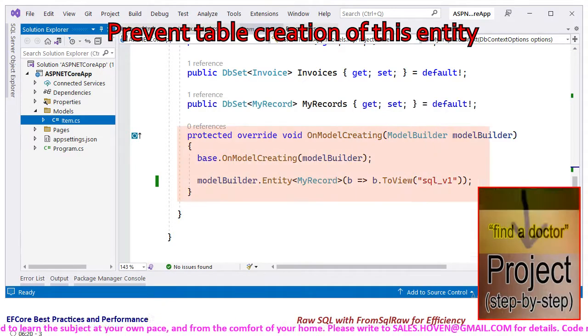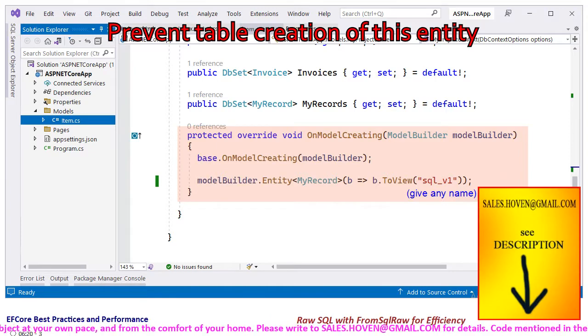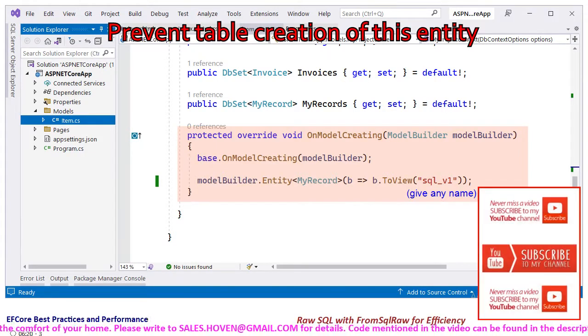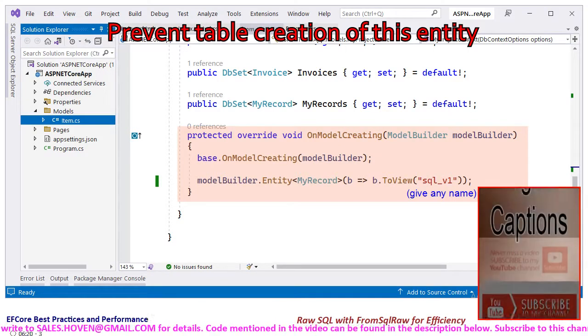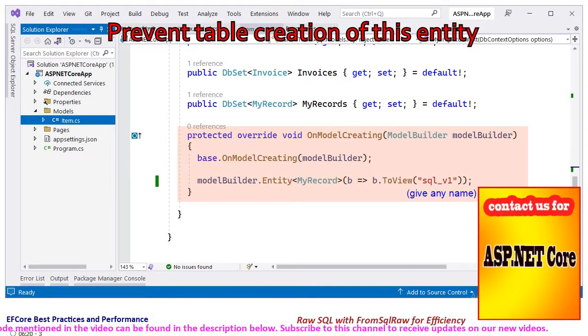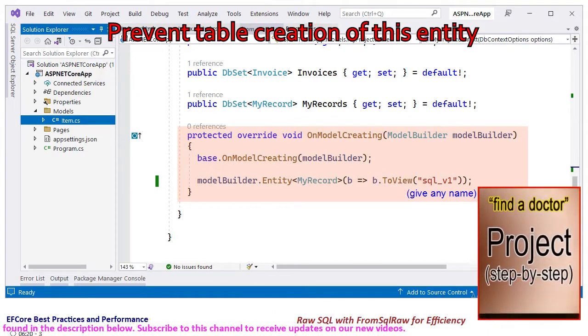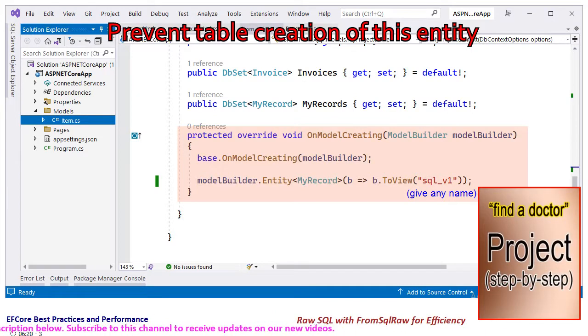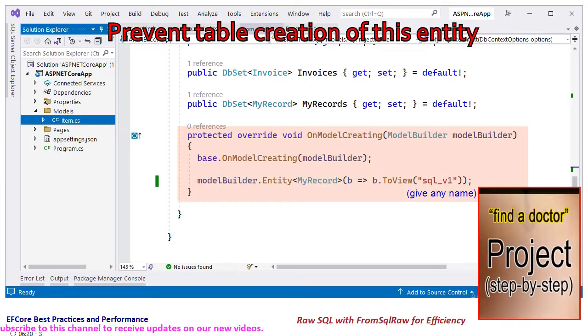So for this, override the OnModelCreating method and use the ToView method of the Fluent API to map the query to a view. This prevents the table from being created. This is what you should be doing for every such model that you want to add to your project. And now everything is in place and we are ready to execute the query.